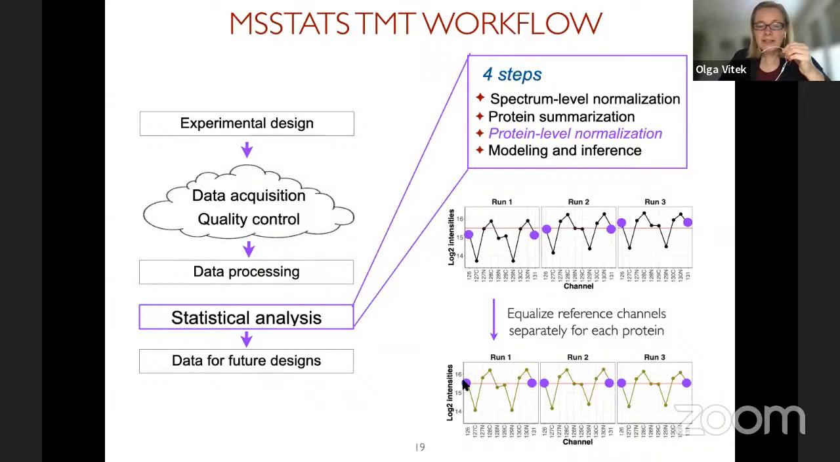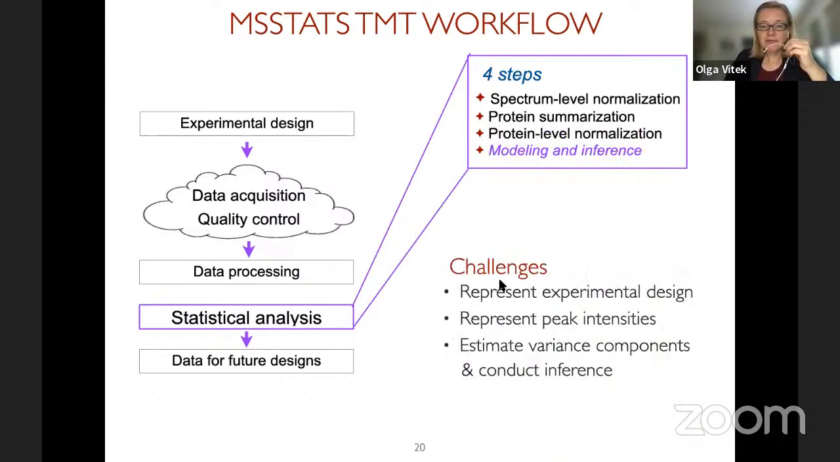And so now that we applied this normalization, these intensities are comparable, not only within the run, but also between the runs. And now we can take advantage of the full structure of replication and of the full structure of experimental design to distinguish signal and noise. But for that, we need to model what is the signal and what the noise, right? And so these are the challenges for the statistical part: represent the experimental design, accurately represent the peak intensities, estimate the sources of variation, and do hypothesis testing. So make some statements about population level analysis.